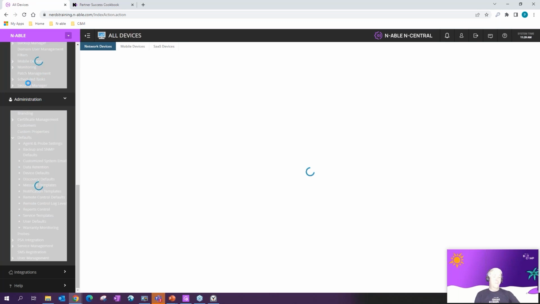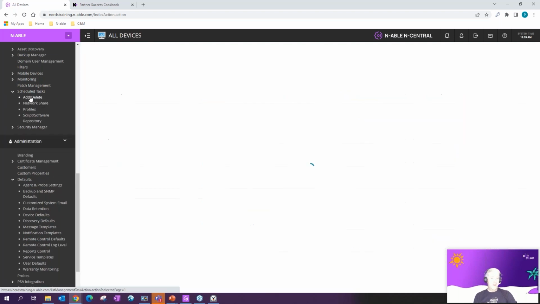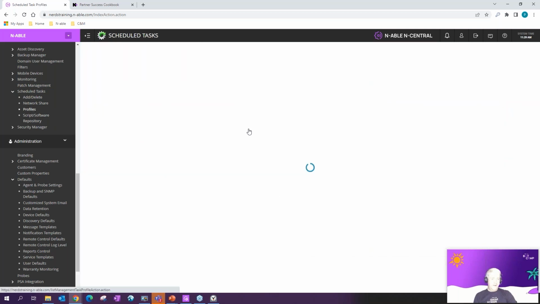I can't say don't apply it now, apply it at 6 o'clock tomorrow evening instead. But if what I'm applying is a task, for example, then I can use the scheduled task profiles to control that as such. So I could come in here and click on scheduled task profiles. I'll click on add to create a new scheduled task profile.